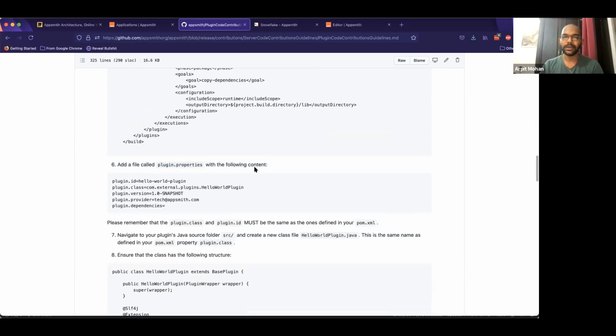The third thing that you need to do is create a file called plugin.properties. This is metadata for the plugin, and this is used internally across the platform. So this plugin ID needs to be unique across the board. No two plugins can have the same plugin ID, and this is how we uniquely determine which plugin needs to be invoked for a given action or a given query.